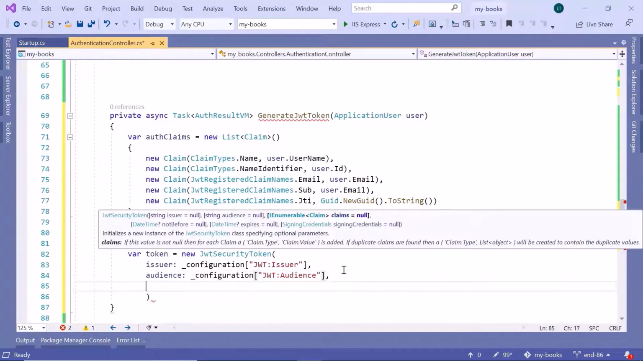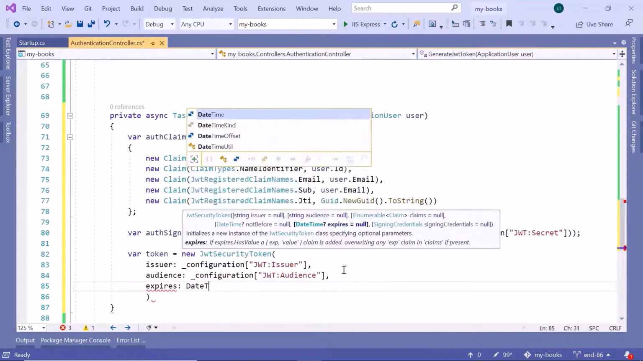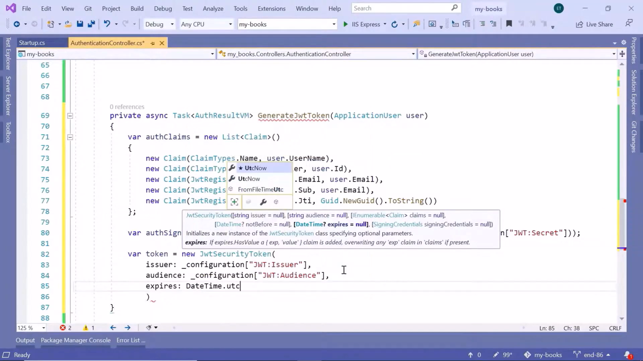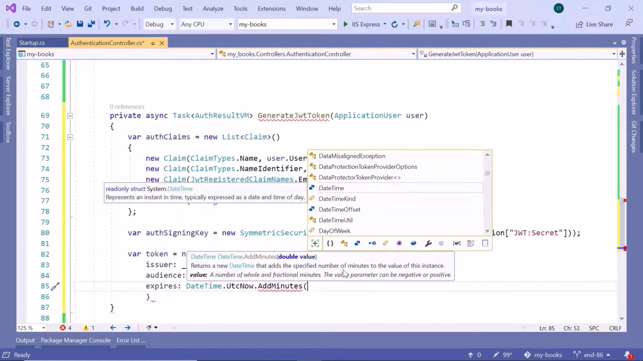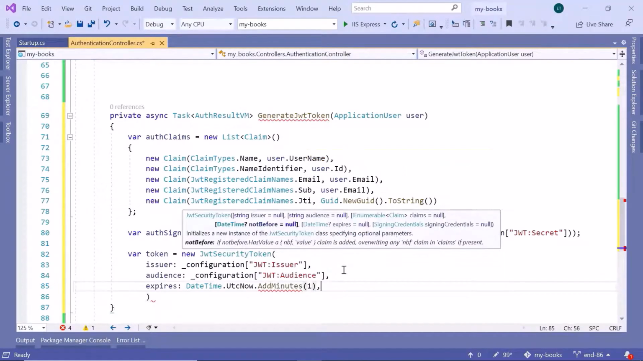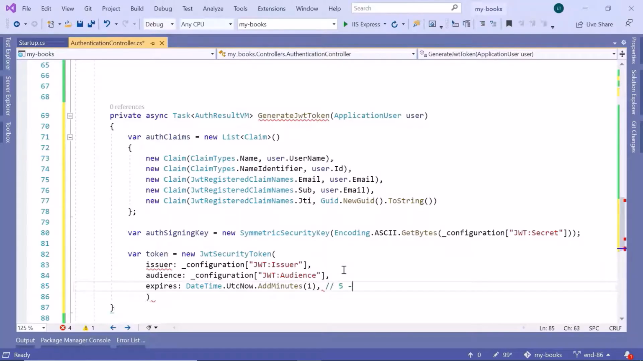Then next we are going to set an expiry time, so expires. That is going to be DateTime.UtcNow.AddMinutes. And I'm just going to set the minutes for testing purposes, just 1. So this means that the token will be invalid or will expire in 1 minute. The typical time is 5 to 10 minutes.